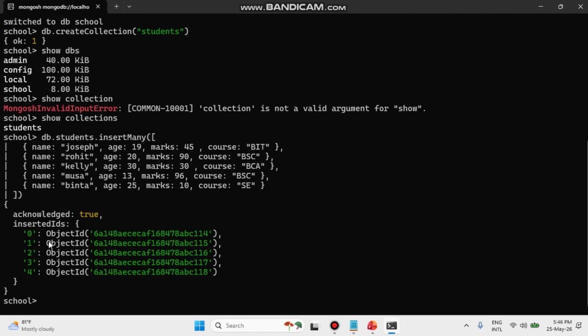You can see right now it stored the five objects, meaning the data I stored as different documents, right? Over here you can check I have a zero value, because MongoDB counts from zero. So 0, 1, 2, 3, 4. So I have five data right now.